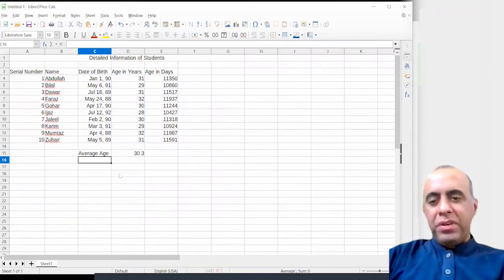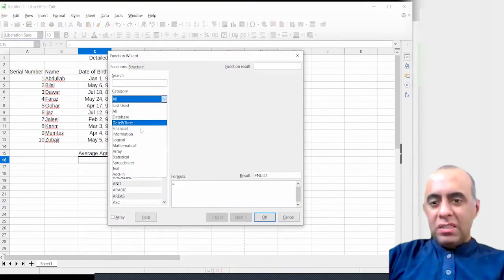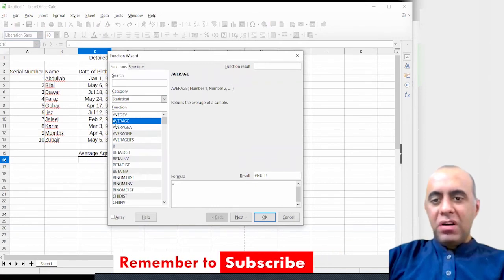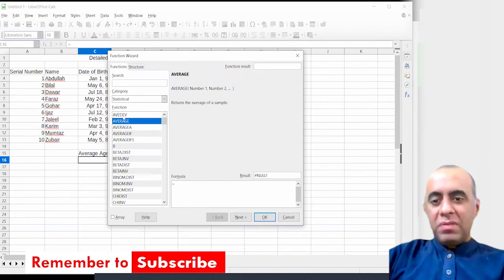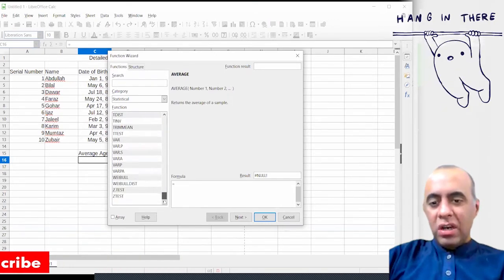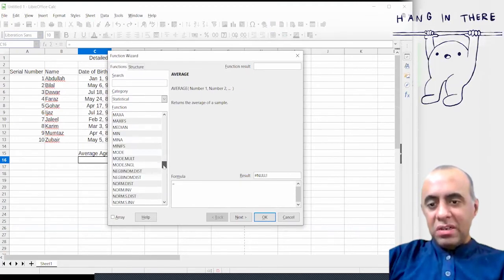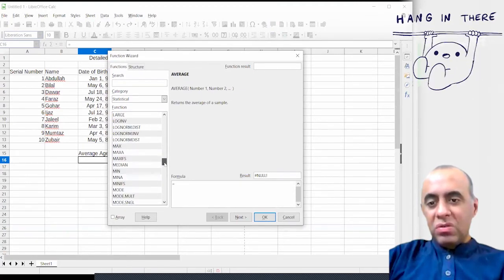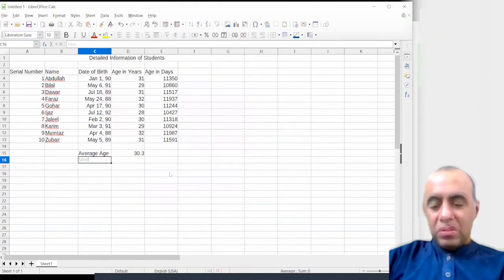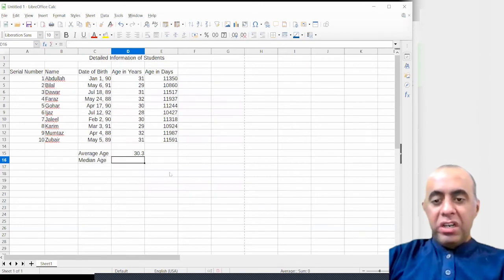Average, by the way, is a statistical function. So if you go to this fx and you go to statistics formulas, you will see average is, because it starts with an a, right on top of the list. And there are so many other statistics functions, because statistics allows you to understand the numbers much better than just by having to look at them. So there is another thing which is quite often used, which is called median age.